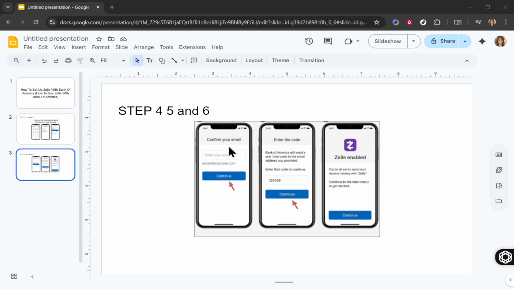Afterwards, your mobile number or email will be linked to your Bank of America account and set as your Zelle delivery address. This means that when someone sends you money through Zelle, it will go directly into your linked Bank of America account, making it a seamless transaction. And just like that, you're all set up. Now, you can easily send or receive money with just a few taps on your phone.